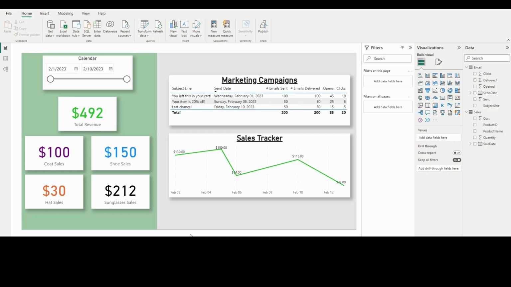Now let's say our stakeholders are curious about the metrics from the email campaigns, as well as whether they were successful in actually motivating these customers to follow through on their purchases. A good way to approach this would be to build out some visualizations around the email campaigns and the sales data, which I've already done here.